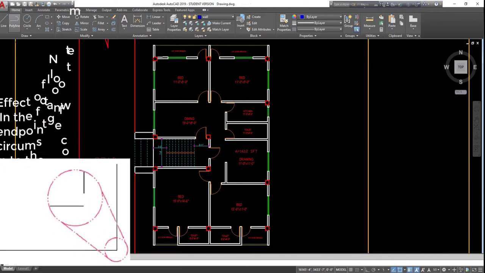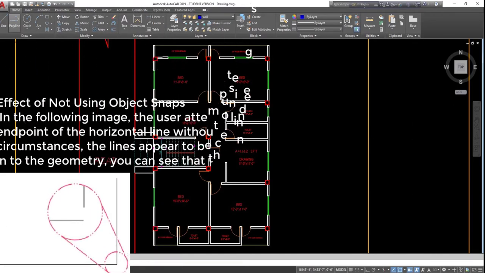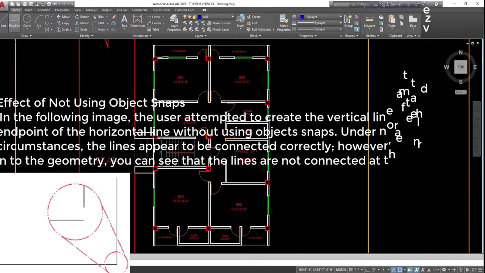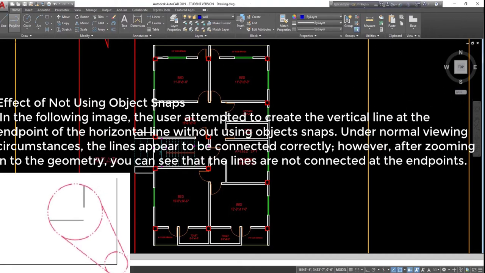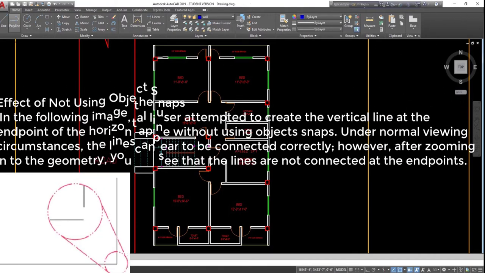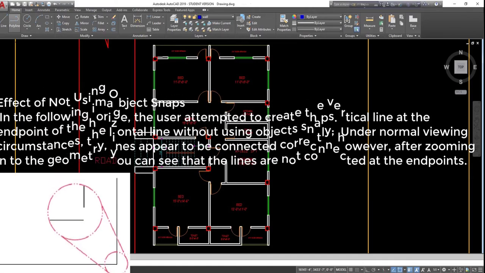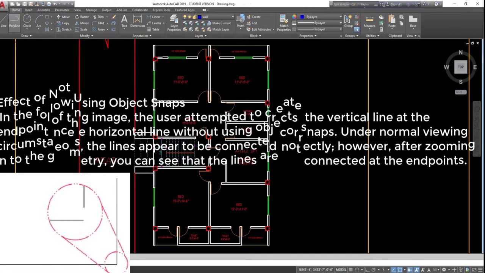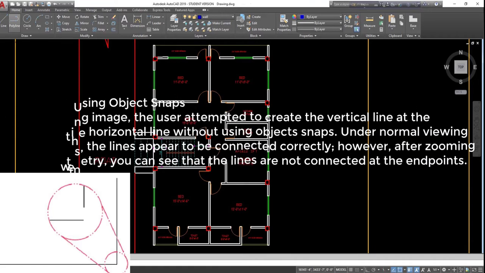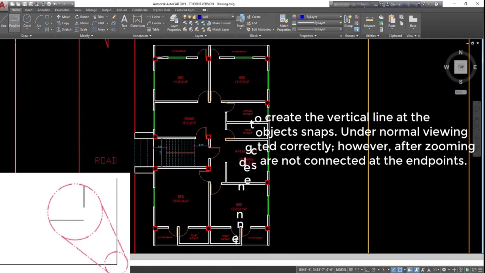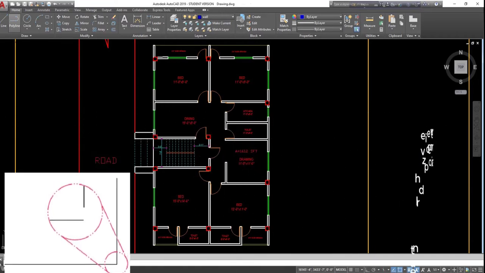Effect of not using object snaps: in the following image, the user attempted to create the vertical line at the endpoint of the horizontal line without using object snaps. Under normal viewing circumstances, the lines appear to be connected correctly. However, after zooming into the geometry, you can see that the lines are not connected at the endpoints.